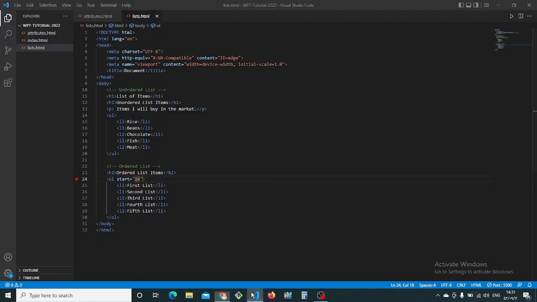Now this is the case for 1, 2, 3, because the default is already 1, 2, 3. So that is why I'm not using the type. But what about if I don't want to start from A? I want to start from maybe F, for example. I want to start from F. So first I need to indicate the type I'm going to be using, and which is what? Let's see, capital letter A.